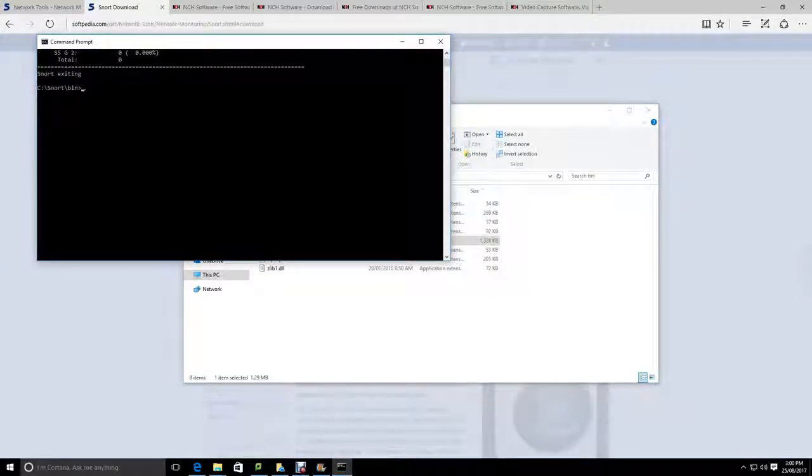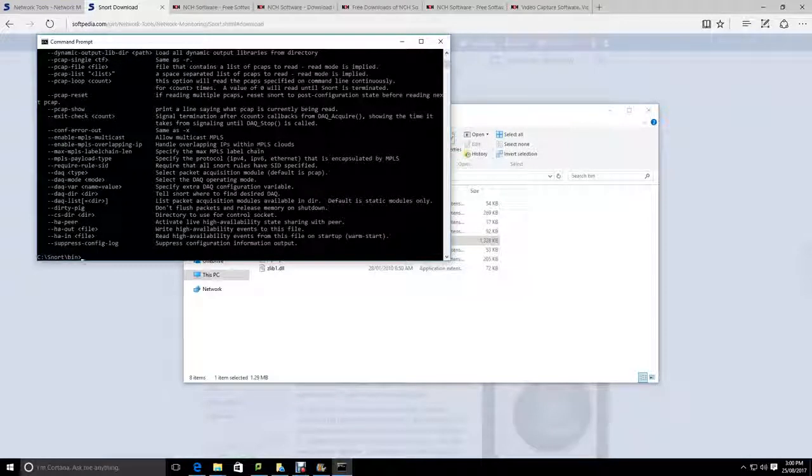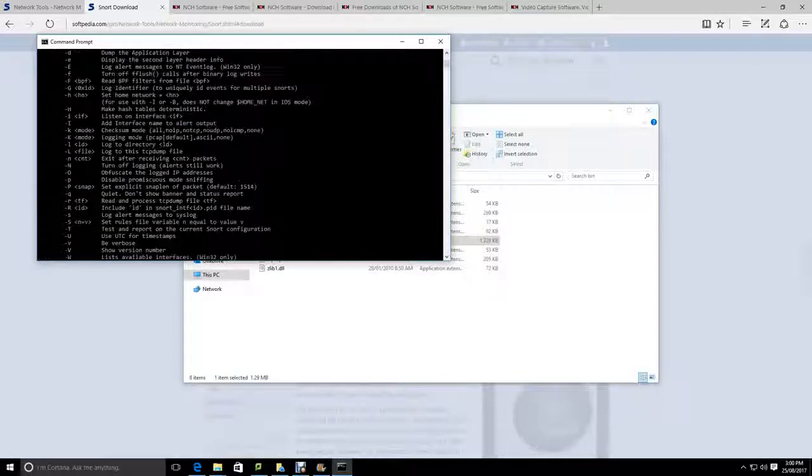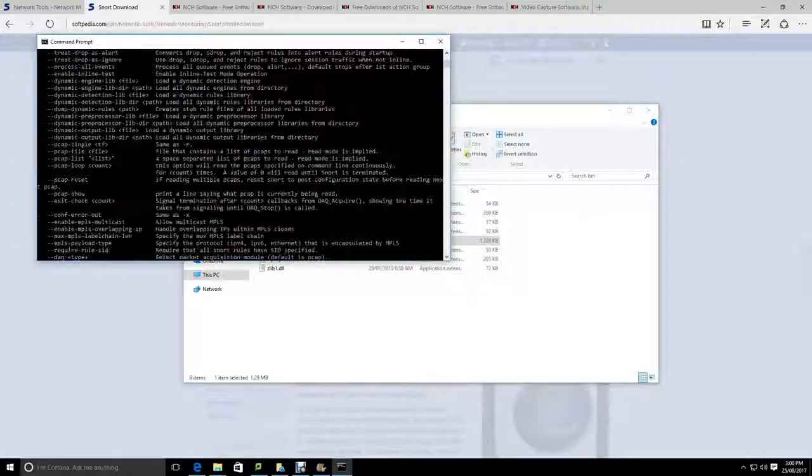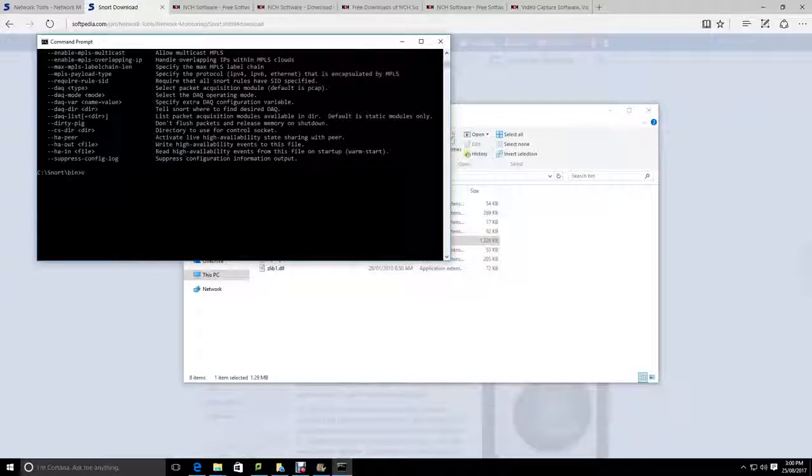So I'm using another command, which is snort -?, to show all the commands. Here we can see how many commands there are. There are so many commands which you can use. If a person doesn't know which command to use, he can use snort -? to show all the commands which work on snort.